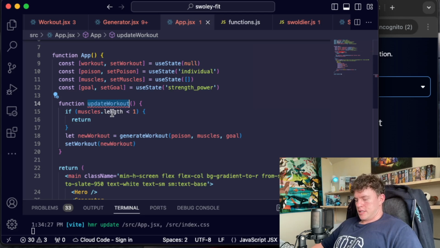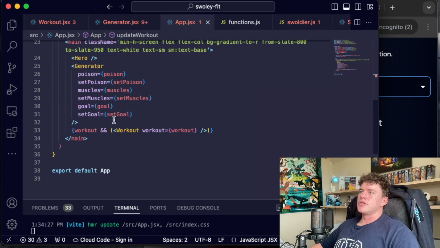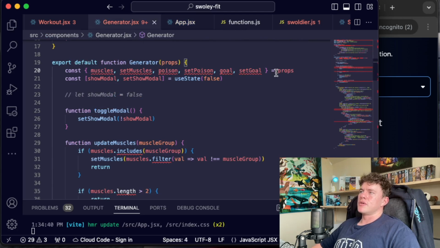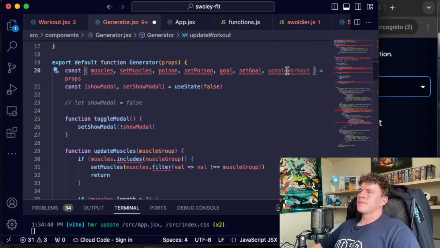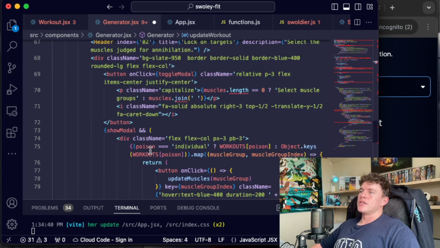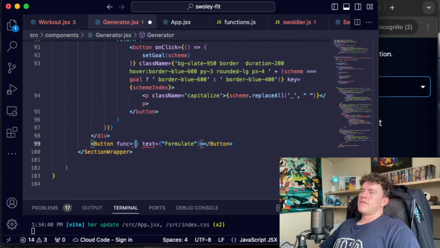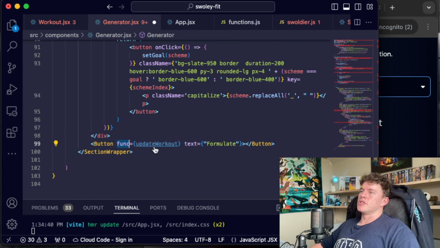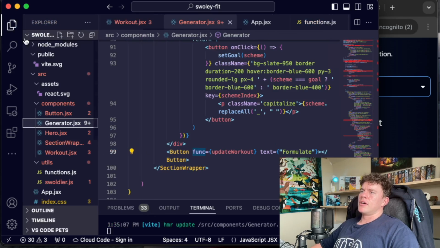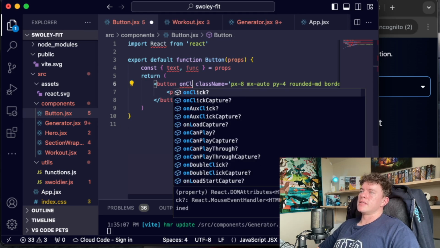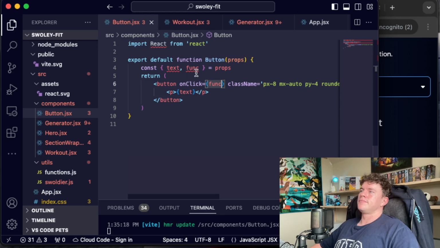But now we can additionally pass this function down to the generator, because this is where the formulate button is. So we can just pass that down, come into our generator, destructure it, and consequently assign it to our formulate button just here. So I could say function is equal to updateWorkout. We're going to use a generic term, and inside of our button I can destructure function out, and I can assign that as the onClick event to happen.